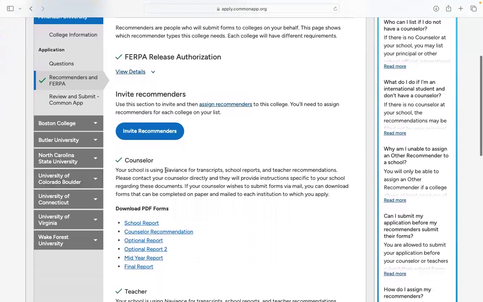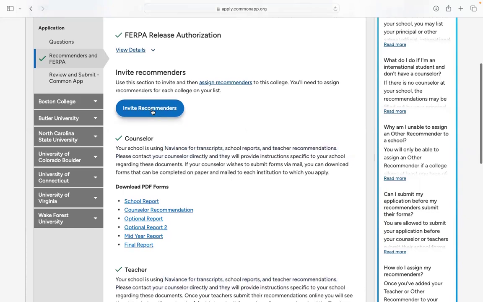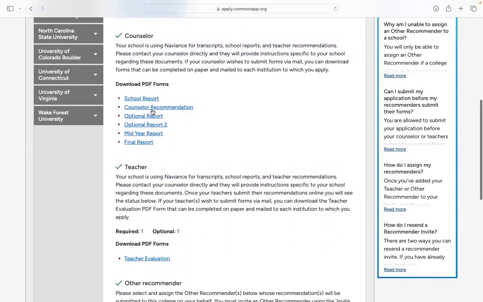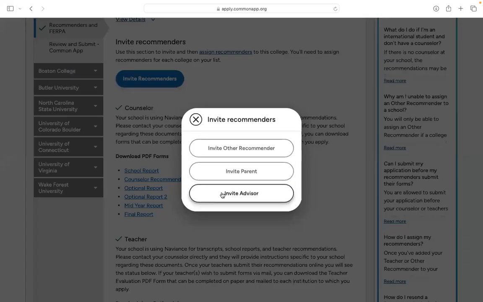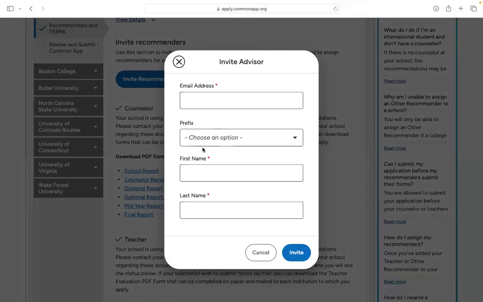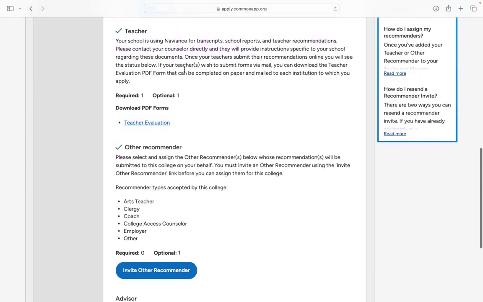Depending upon how your school manages transcripts, school reports, and recommendations, this school, you can see, uses Naviance. Your school might do it as well. They might do it through paper or electronically through the system. But you can go right into these sections and invite your recommenders right here, right? So you'll have their email, name, all of that information. And then you can look at what each college requires.